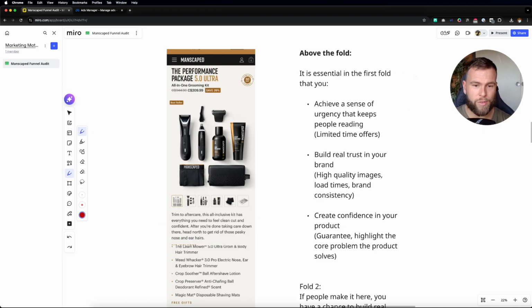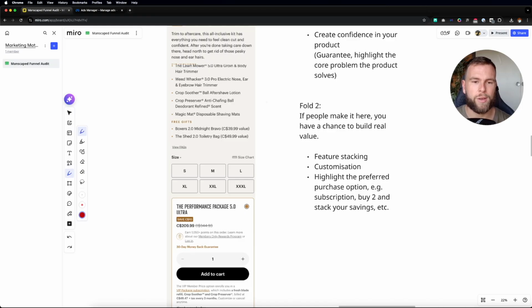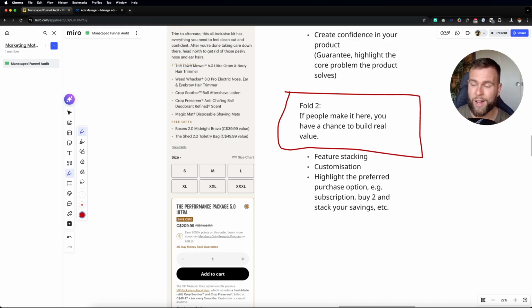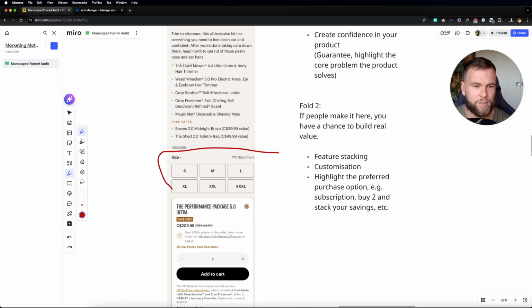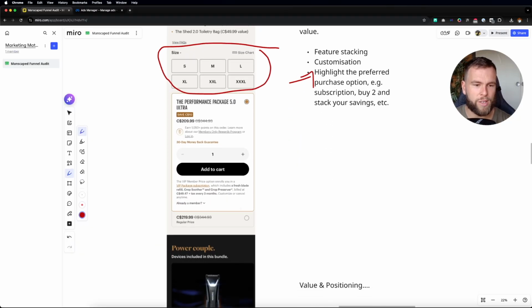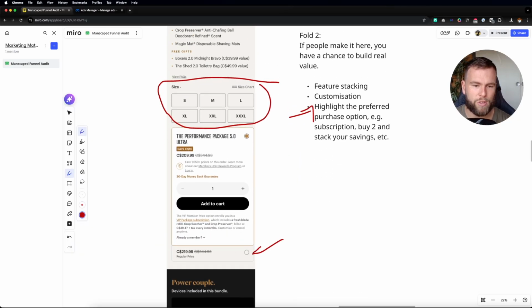First fold, now that we've got that out of the way, we can go down and take a further look. The second fold is where you have a chance to actually build serious value in the product. So this is where you can do things like feature stacking. Feature stacking is when you list all the features together in one big stack, so you look like you're offering some big dog package and it's a massive amount of value that you'd be silly to leave behind. Here you also add your customization options, and finally, it's really important, highlight the preferred purchase option. So scrolling down a little bit, you can see they've got their one-time purchase here.